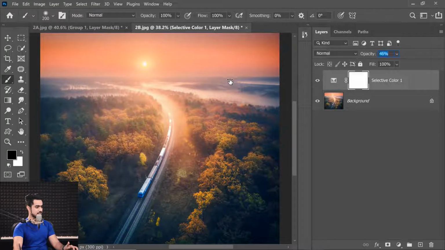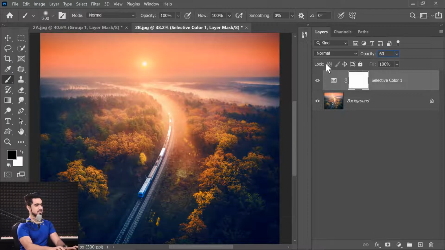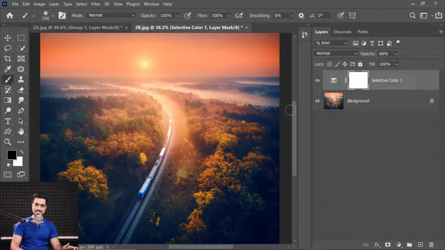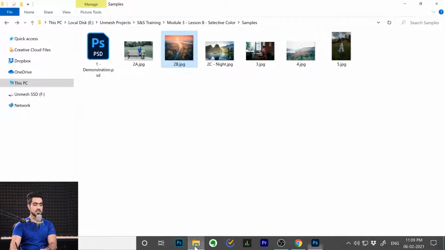So decrease the opacity, slowly and gradually increase it to a point where you like it. We're gonna go with about 60%, just a little bit of it. Look at the color grading. Look, it's looking so much better than before, and it has so much more drama in there. All right, now let's move on to our next example.